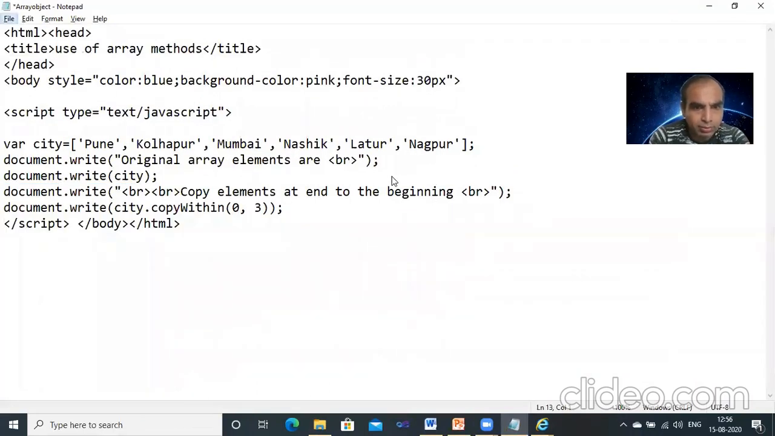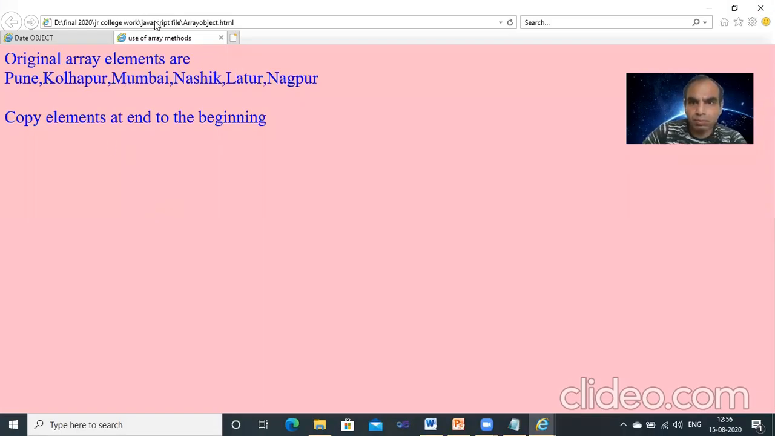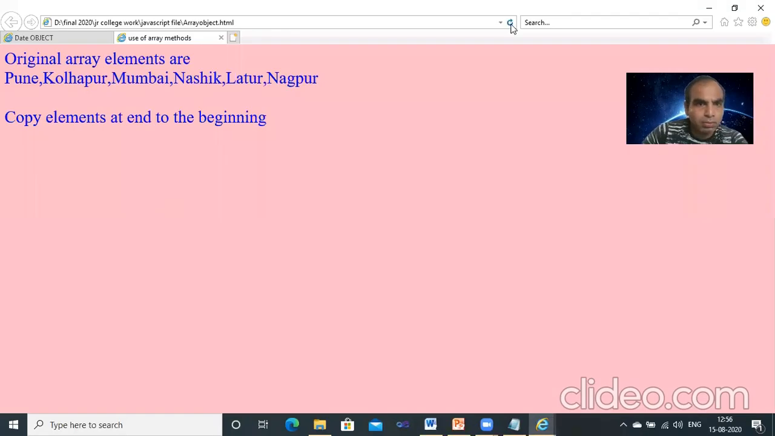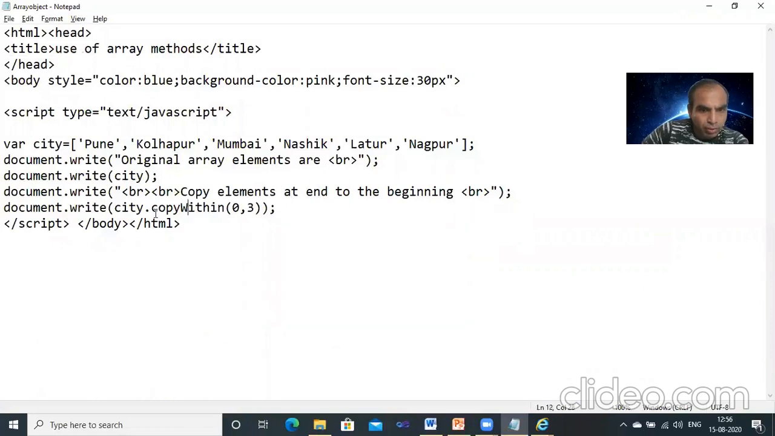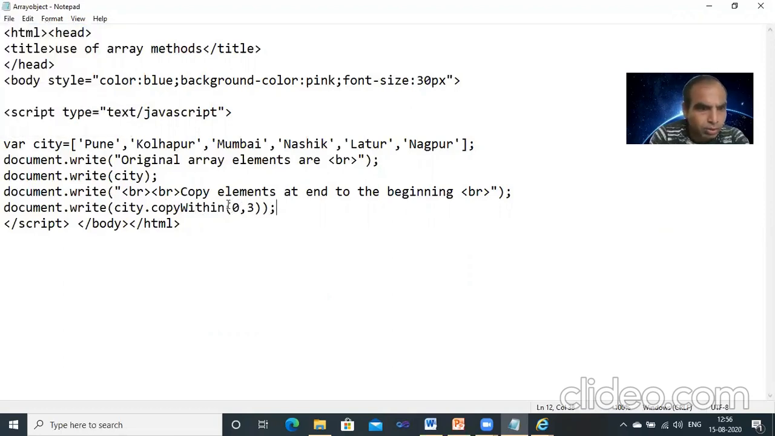Control X, 0, 3, with no spaces. File save, refresh, no. city.copyWithin, file save, document.write. It is showing the array elements but it is not showing the copyWithin result. What is copyWithin 0, 3, 0? Give that. File save, actions method. Okay.